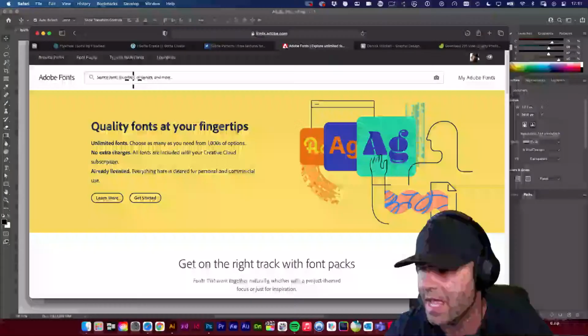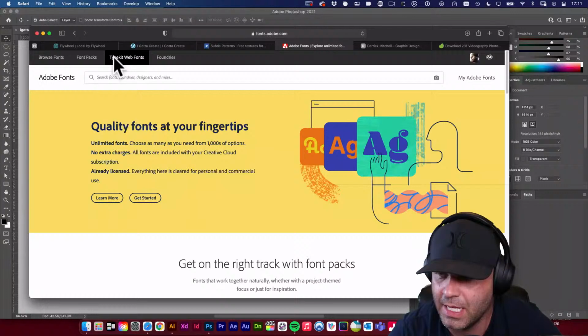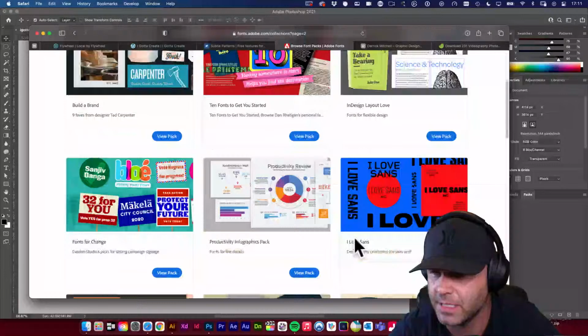Okay, and we're back. So go to fonts.adobe.com and then right up here, it kind of blends in. Check out font packs. This is a great place to explore some different fonts that pair well together. Really, really great place to start just to get some ideas.